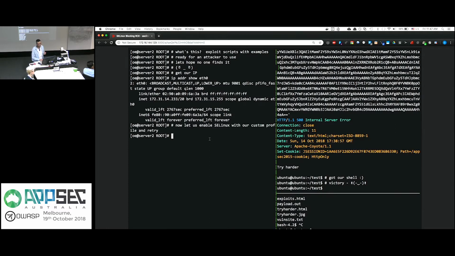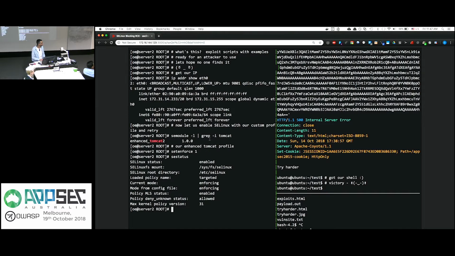Okay. So now that was without SELinux. Now we're going to implement or enable the profile that I developed. That's it. We just enabled it, set enforced. Now we're going to try everything again.